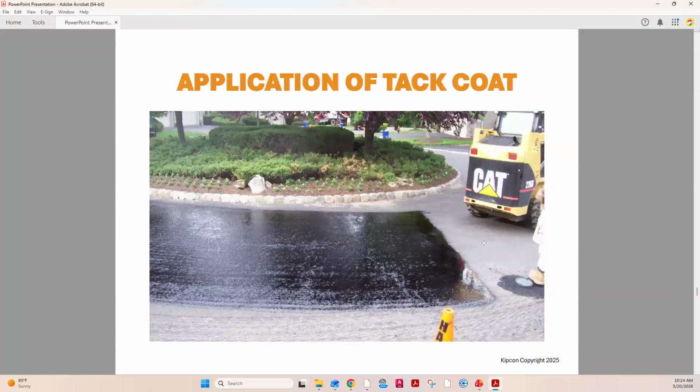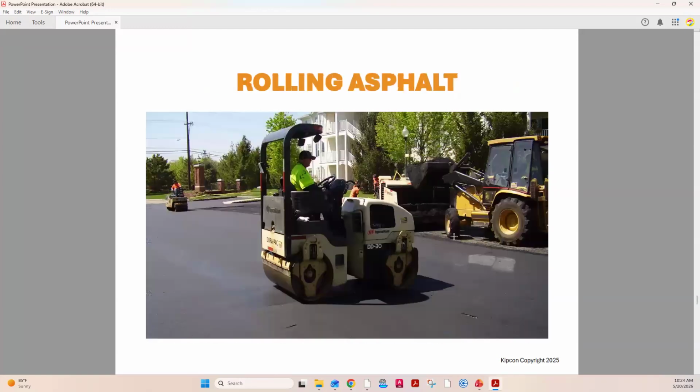This slide's a little out of order, but I'm sorry, tack coat should be put down before the top coat of asphalt goes down. In the specifications, there is the rate of tack coat application that should go down, and that's usually laid down immediately before top course goes in. When the top course goes in, they will roll the asphalt.